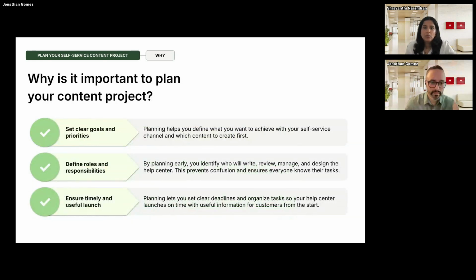So why is it important to plan your content project? So firstly, it helps clarify your vision and focus. Taking the time to plan helps you pinpoint your goals for the self-service channel and helps you decide which content should take priority. So having a clear direction keeps your efforts purposeful and impactful.